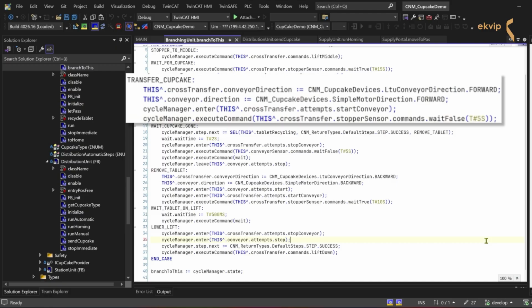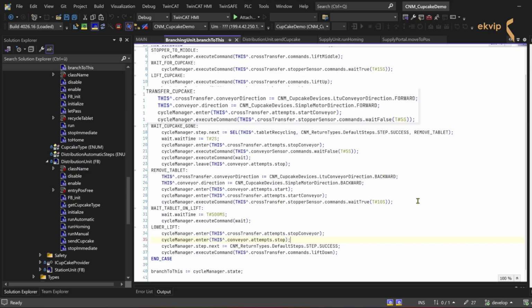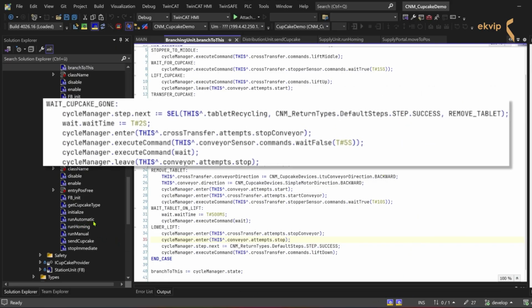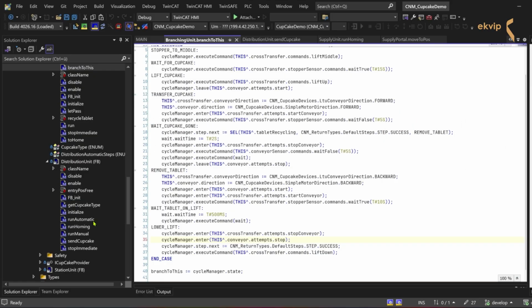In the step transfer cupcake, the cross transfer is started using the enter. In the step wait cupcake gone, we wait until the cupcake's tablet has left the LTU. It is then evaluated whether the tablet should be recycled or not. If it should be recycled, the process continues with the step remove tablet. If not, the step returns success.